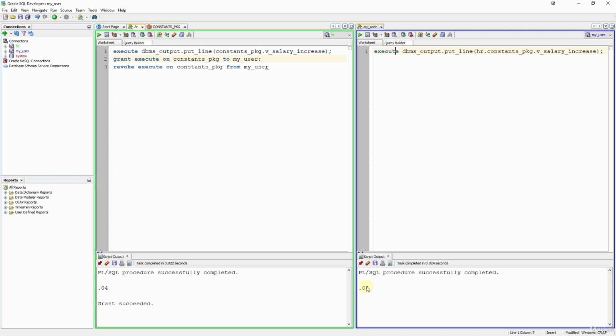Now it's time to see the persistent state of that variable. Now let's change the value of that variable by a user. For example, let's do it with the HR user. Begin constants pkg dot v salary increase is equal to, let's say, 5. Now let's copy this and paste in here and write end.